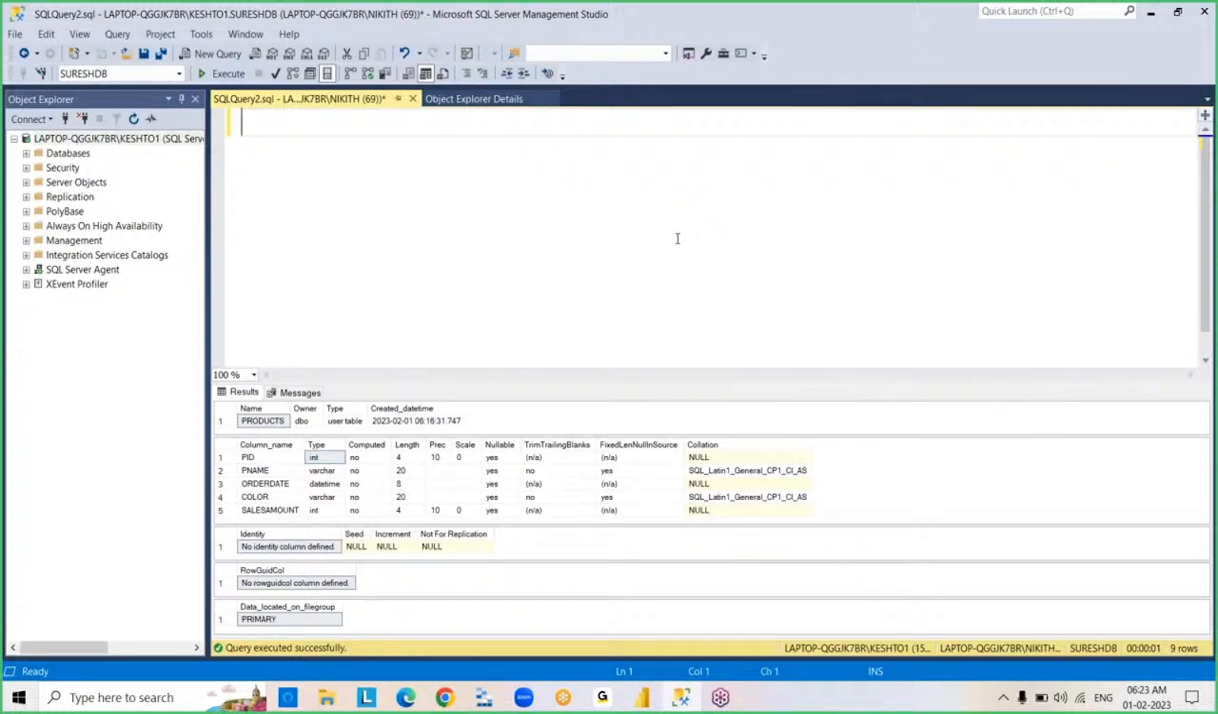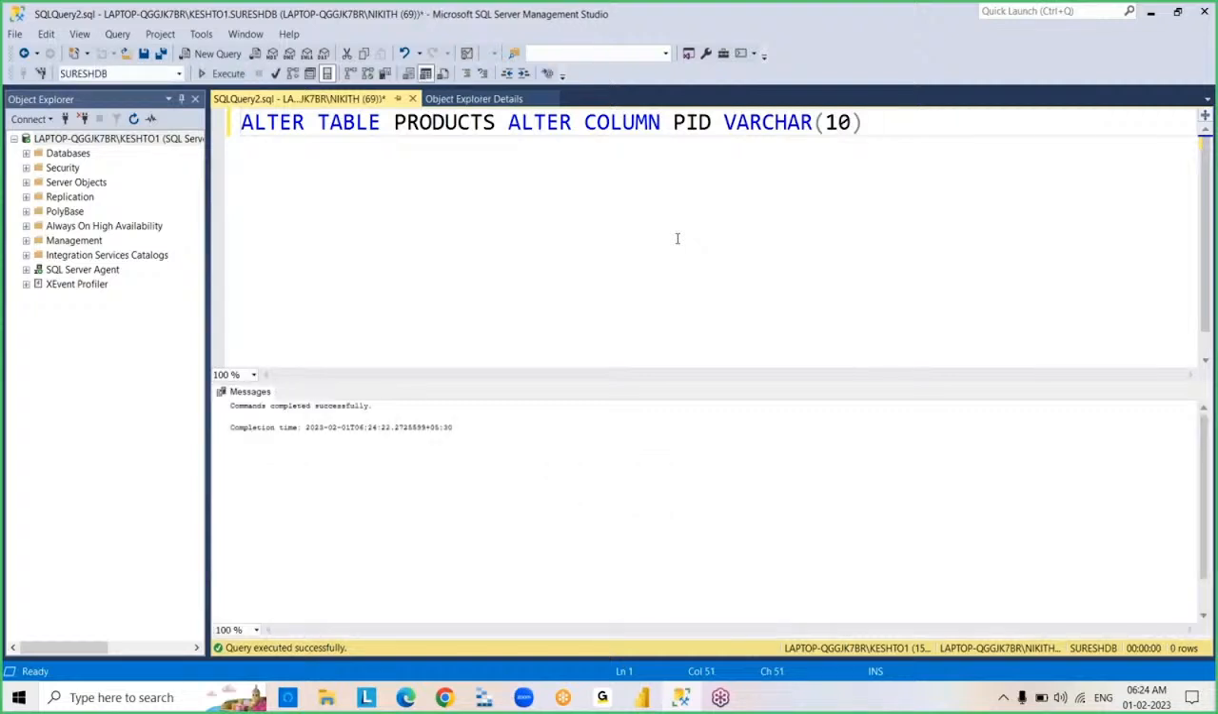See, if I want to change a data type from integer to character, the column should be empty. If data exists in the column, we cannot change the data type. Now, ALTER TABLE products, ALTER COLUMN product ID, right? So just provide the new data type. Suppose VARCHAR of 10. See this.